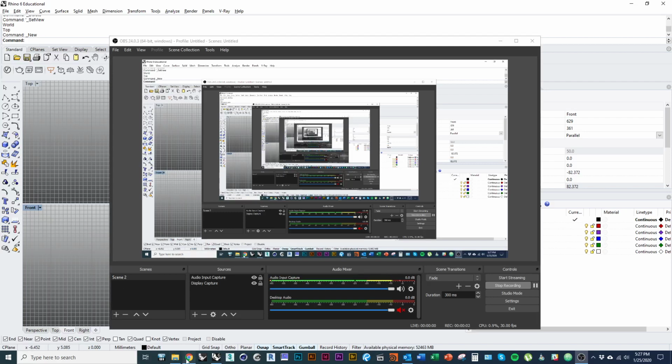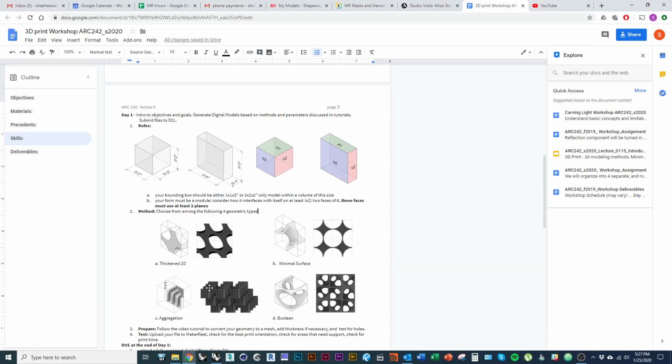Okay, so welcome to another video in the 3D print tutorial sequence. In this one we're going to cover geometric type C, which is the aggregation. And I just want to point out again, with each one of these you'll want to choose one of these two bounding box formats, either the 2x2x2 cube or the 3x3x1 tile there.